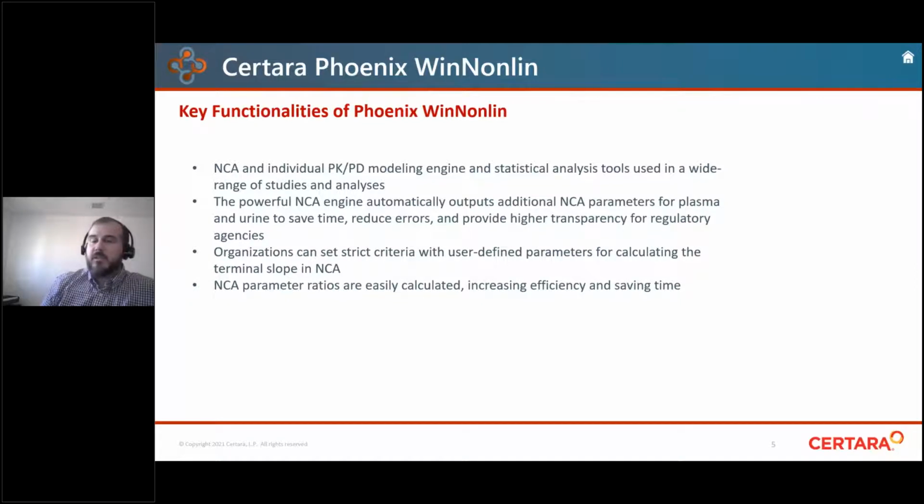First part is Phoenix Winonlin. With a proven 30-year history, Phoenix Winonlin is used by over 6,000 scientists at more than 1,500 establishments in 60 countries, including top pharmaceutical companies, academic institutes. Regulatory agencies, including 11 divisions of the U.S. Food and Drug Administration, the Japan Pharmaceutical and Medical Device Agency, China Food and Drug Administration, and the UK Medicines and Healthcare Products Regulatory Agency all use Phoenix Winonlin to evaluate drug submissions.